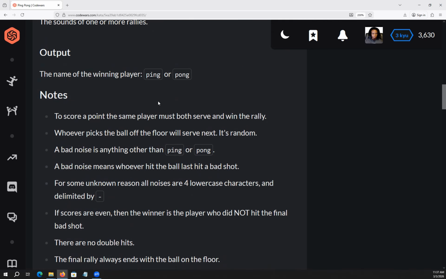And these notes are really rules that you're going to use to determine who is the winner. And these have to be paid attention to as you code, because they really cover who wins the game and the constraints that you're going to set up in your code. To score a point, the same player must both serve and win the rally.